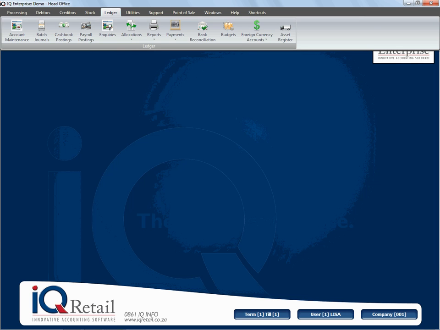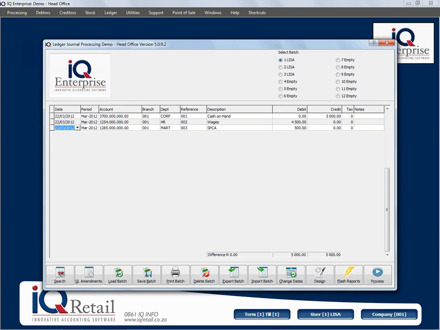In this session we're busy with our ledger batch journals option. Batch journals will allow you to work in 12 different batches at any given time. So if you're busy with a batch and you process the batch, that batch will then be available to you again. Once you've processed a batch, this information will be sent to the correct ledger account. While the information is standing in front of you, it will have no influence on the ledger.